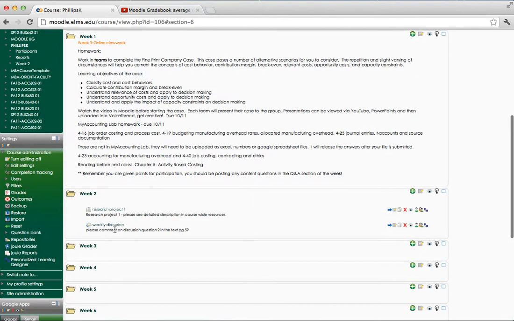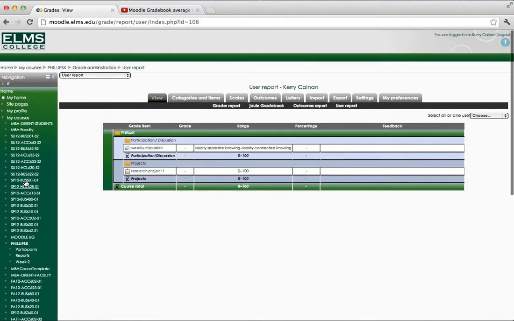So in week 2, we've just put 2 assignments into the week, which will then go into the gradebook in the appropriate place. So we could check that out by going on to the course administration block on the left, go down to grades, and you can see here's 1 weekly discussion and 1 research project that go into these categories.